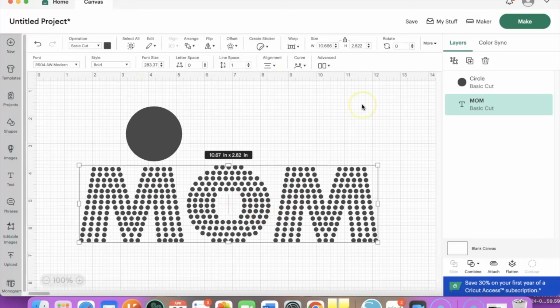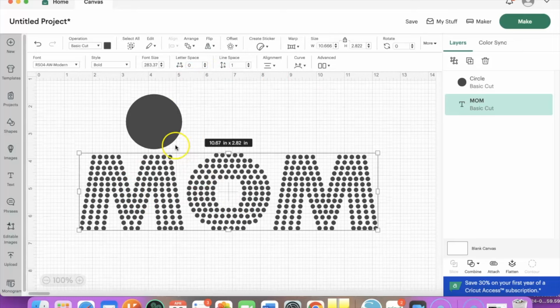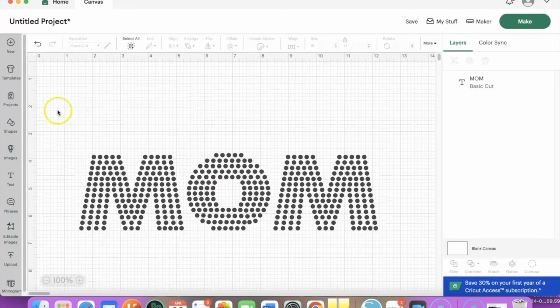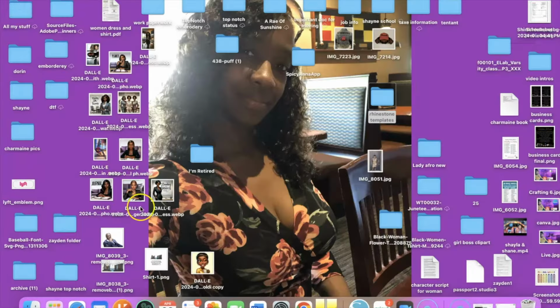I showed you how to do a design. I showed you how to upload your font. There's your font. And that's it for Cricut. Okay, so let me go ahead and show you how to do Silhouette.